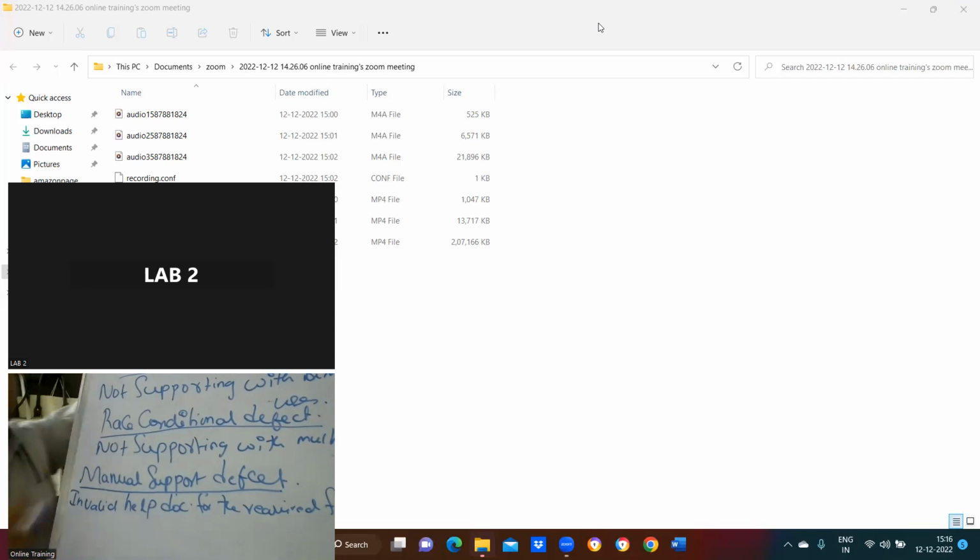Application load defect. So how many types of application defects are there? One is UI defect, input domain defect, database defect, exception handling defect, application load defect, race conditional defect, and the last one is manual support defect. So these are all the types of defects we find in testing.